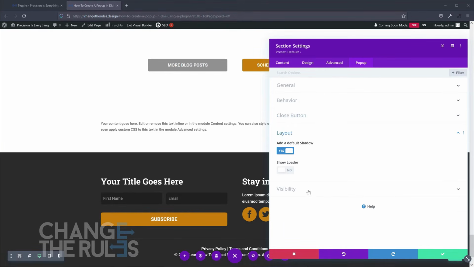And last is the Visibility section, which is similar to the Divi visibility effect, where you can choose what device you want to enable or disable the pop-up. Moving forward, save your settings by clicking on the green button with the check icon.